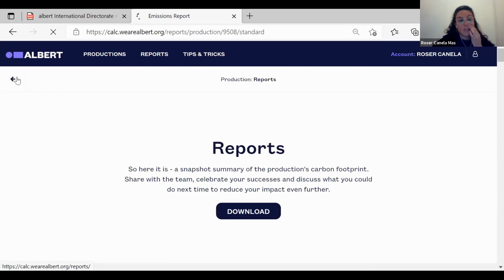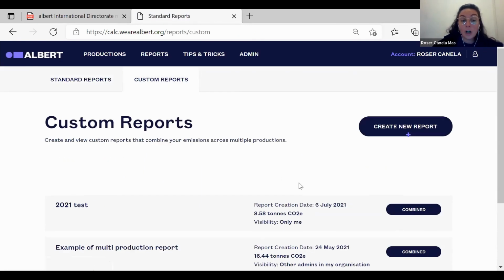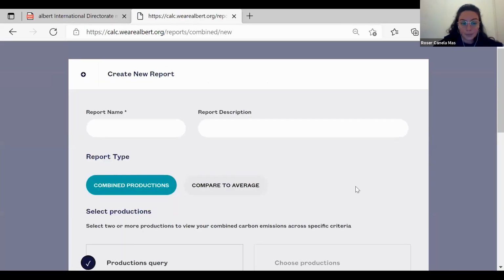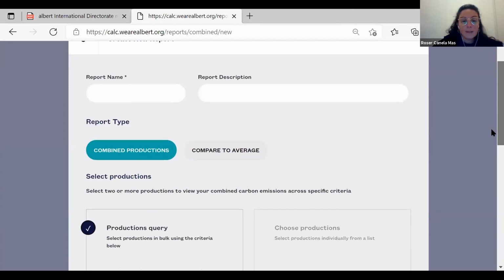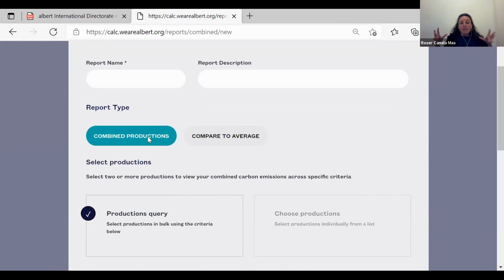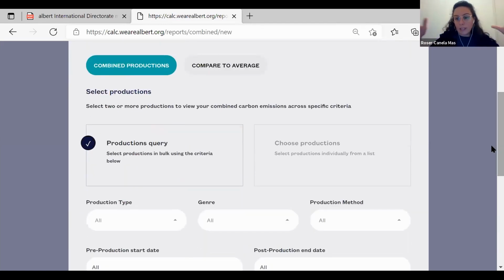And then the other reports that we have are custom reports, which would be more like company reports. So if I want to create one, here I have two options: the combined productions or the compared to average. The combined productions are reports that you can do as company reports. I really recommend that you get into it and have a look when you have time.